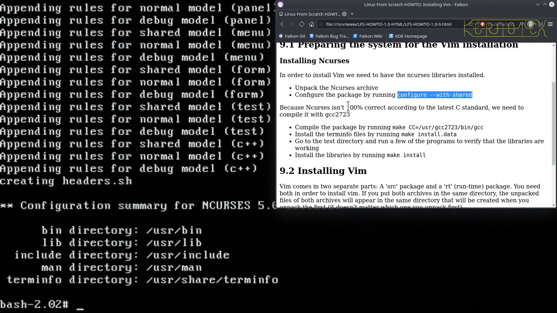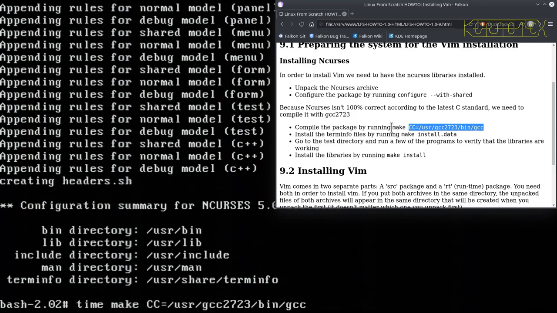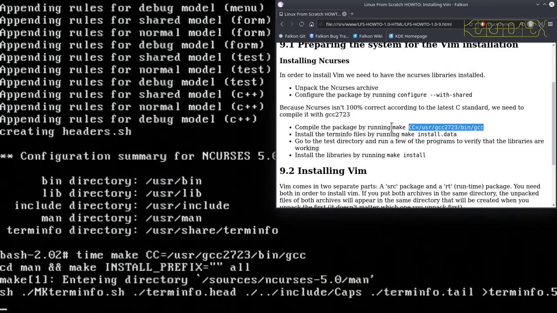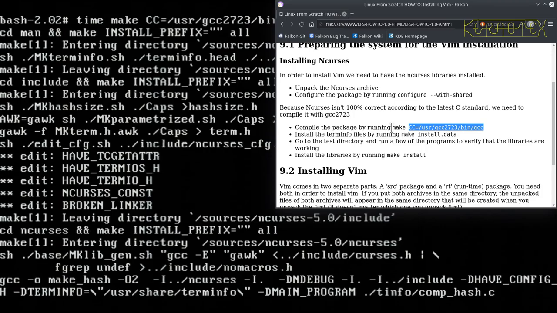And then it says, because ncurses isn't 100% correct according to the latest C standard, we need to compile it with GCC 2.7.2.3. So they use this form of make where the compiler is overridden, so it doesn't get searched for. This overrides the compiler that's going to be used. So let's time this. I imagine it'll take a few minutes. Make CC equals, and we can just use the auto-completion to look for this without having to type it all in. And just wait for that to complete building now.